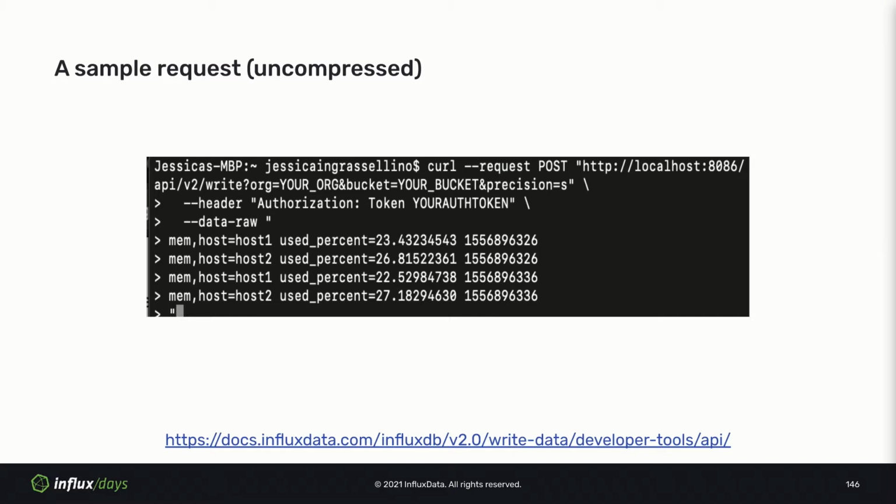If you want to compress your data when writing using the Write API, you can add another header line with the content encoding header set to gzip. A note about compressing: when you're compressing your write requests, this reduces the network bandwidth, but it increases the server-side load. So as you're thinking about what data you're sending and how much data, keep that in mind as you're making those decisions.